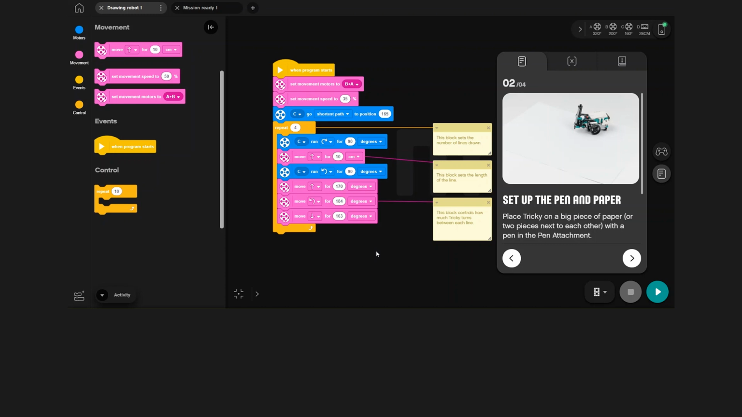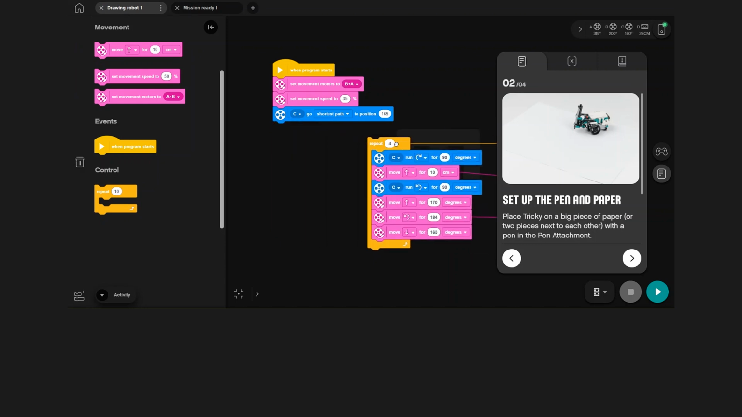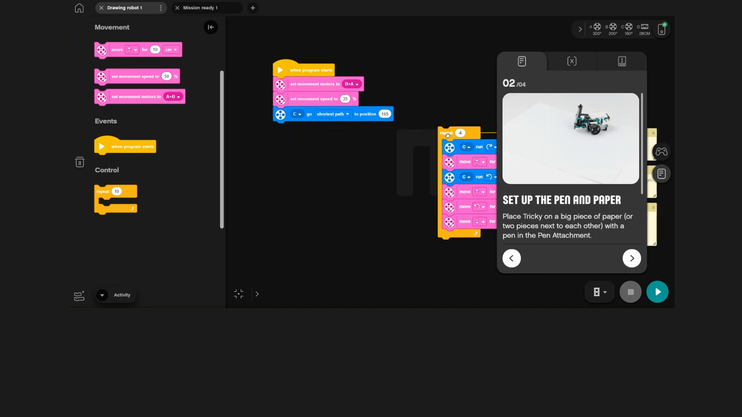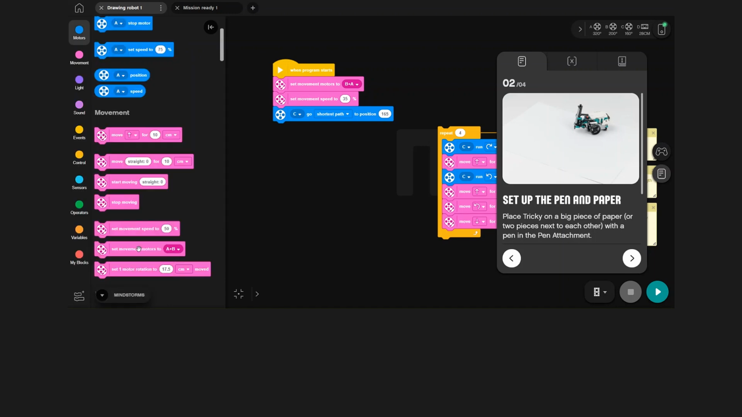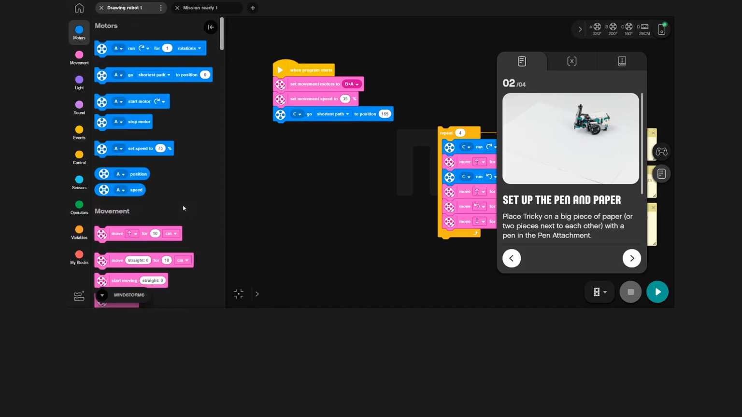First, let's move the part where it draws a square. Click and drag the repeat block off of the program so it sits by itself on the canvas. We'll need to see the rest of the blocks to do this. So let's click on the activity button under the blocks palette and click on the Mindstorms option. Let's add a block to bring Tricky's pen down.